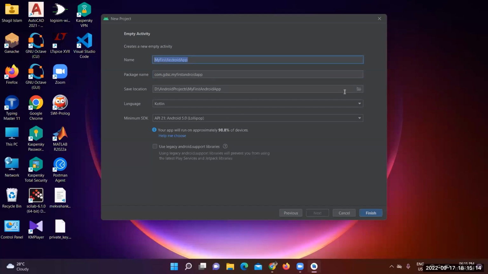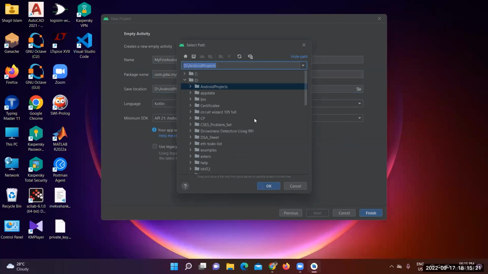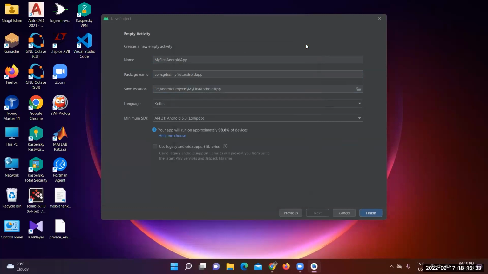So this is how you give it a name and create your package. And now the location where you actually want to save it. It depends on your system where you want to save it. I'll keep it in my D drive, since I'm using Windows. I'll just keep it over here. You can keep it anywhere you want, right? So let's close it for the time being.